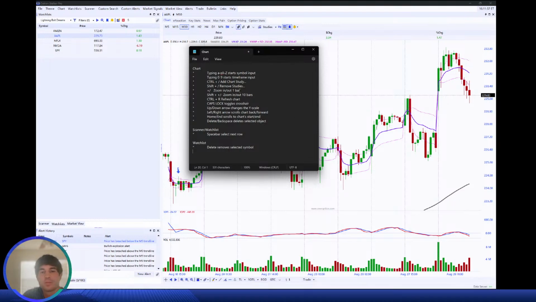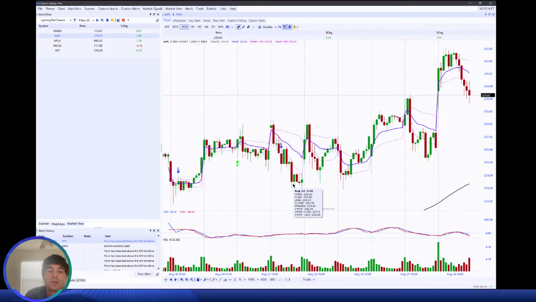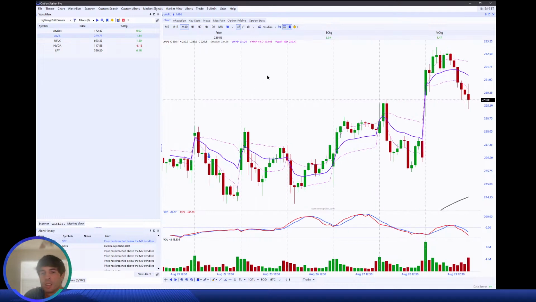What else? Plus and minus to zoom in and out, 1 bar. Shift and plus and minus to zoom in and out, 10 bars, a little faster. Control R to refresh the chart. Caps lock toggles crosshair. I'll show you those two real quick. Control R will just refresh the chart. Nothing happens here, but if there was an issue, it would help you see it. Caps lock activates the crosshairs, which is nice, especially if you have multiple panes. It'll keep crosshairs activated or deactivated on all your charts at once.